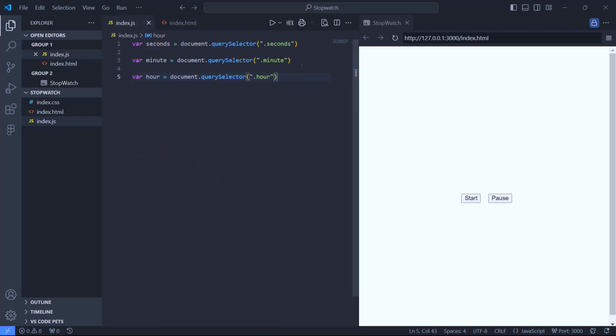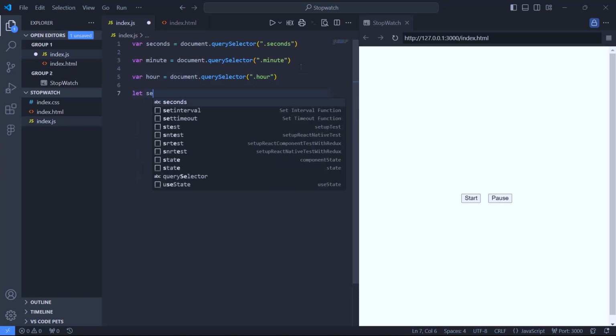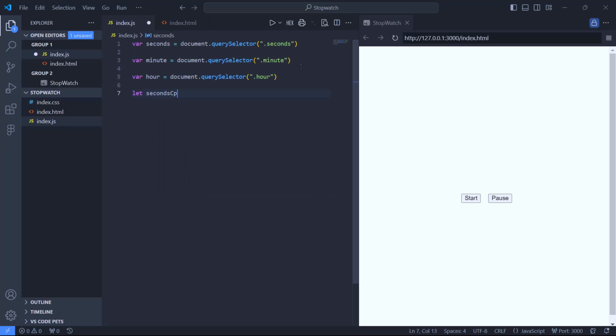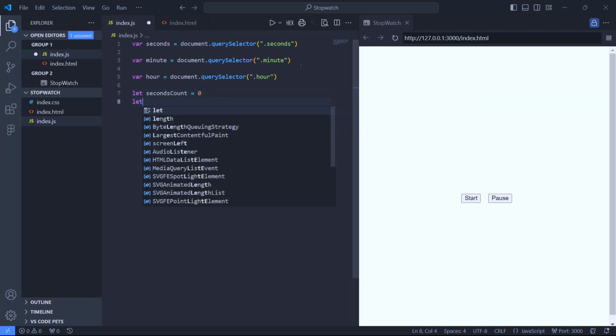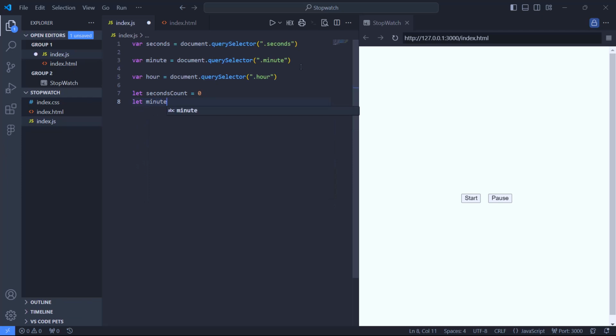So we're going to need something that we're going to be using to update our seconds, minutes, and hour. So let seconds count be equal to 0. Let minute count be equal to 0. Let hour count be equal to 0.